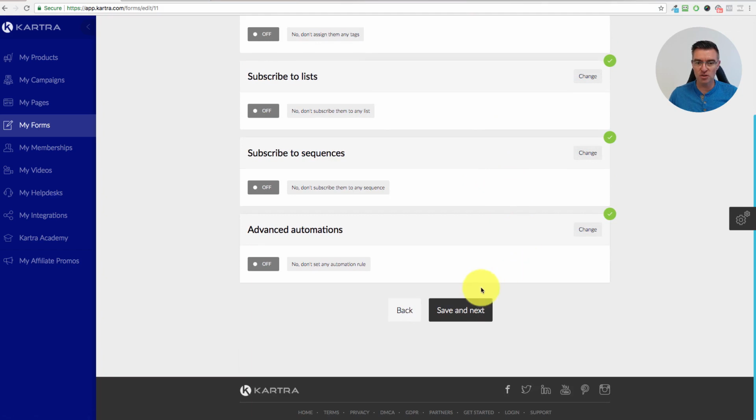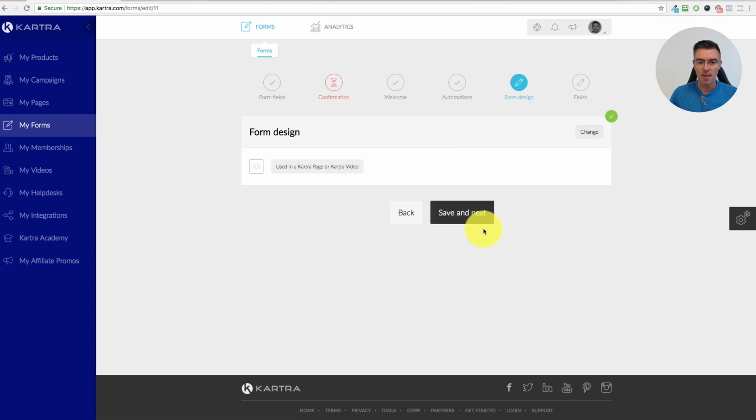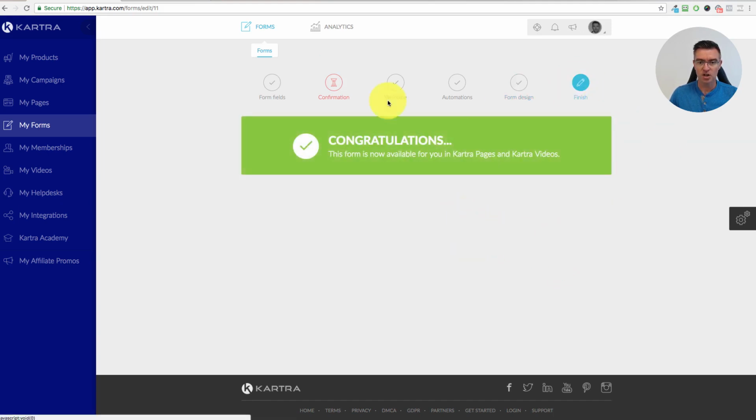And then you get to choose the form design itself. So you can choose where it will go. You can put the form on your own website if you want to, but obviously we've just made a standard opt-in page. And so we would just leave it as that, where it's in a Kartra page. And then you just click confirm, and then you can finish that. So it's all very, very simple, and you can even see analytics as to how many people have viewed your form and filled it in as well. So that really does allow you to see what's going on with your opt-in. So hopefully that's really helped.